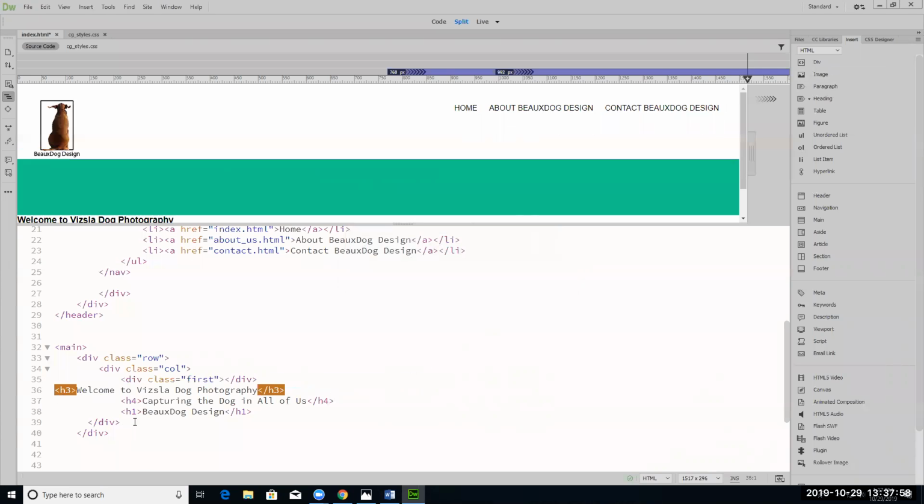And it kind of messed up where my stuff was aligned. I don't want it to do that. I want my ending div to be after my text, so that it affects all of that. So I want to only see div class equals first, and then control X to get rid of the ending div. And then after heading 1, I want to add that div back.